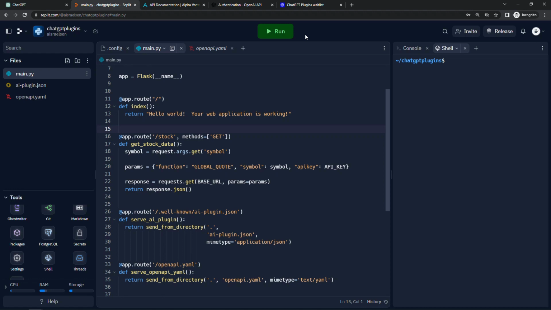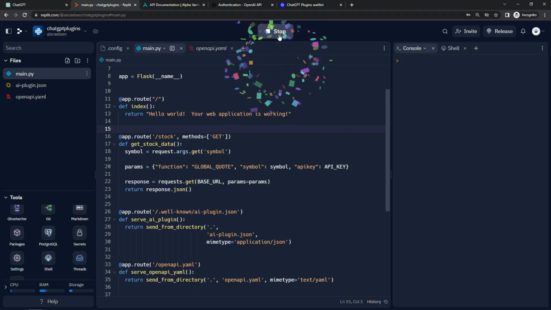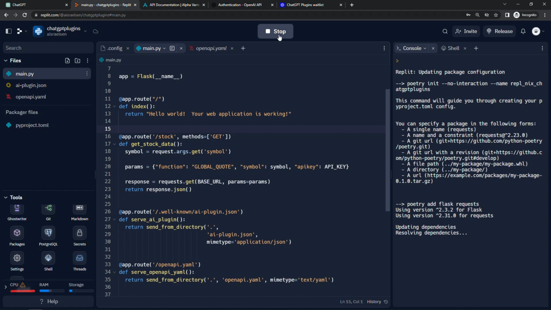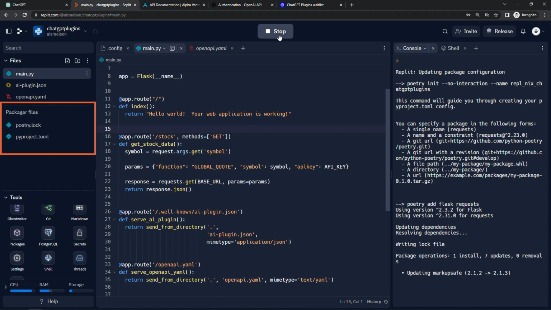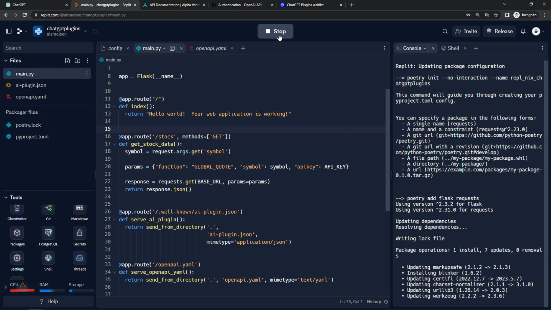Okay, so let's test this out locally and see if it works. Really easy to do that here in Replit. Just click on the Run button. When you do this, you'll see some packager files appearing on the left here. Really nice that it gives you everything that you need, all the different dependencies, resolves those for you.